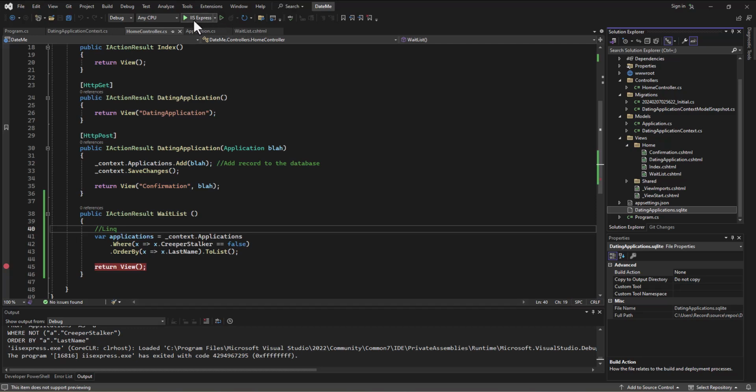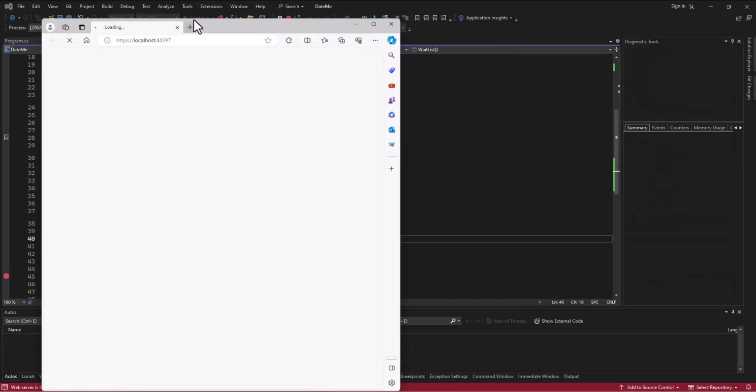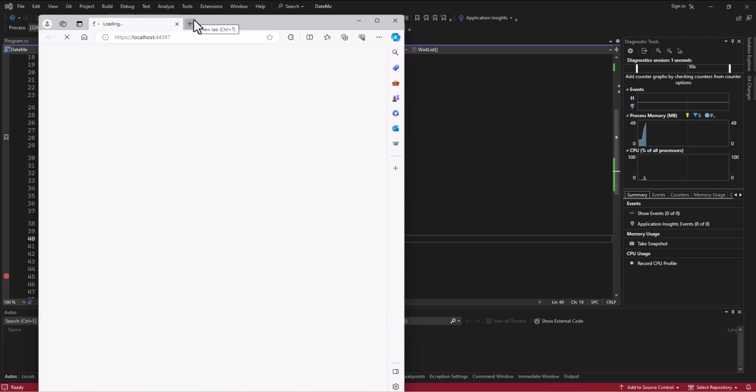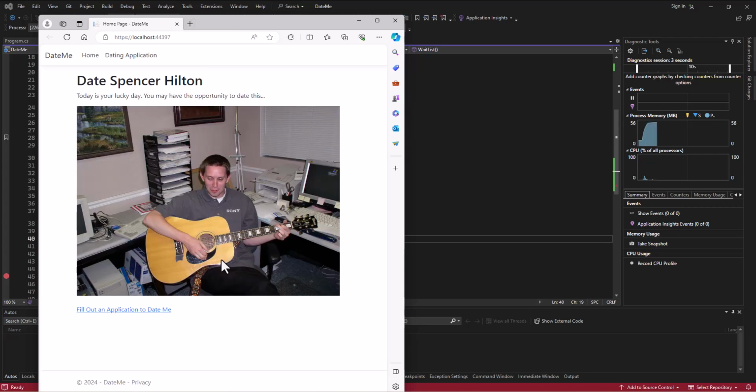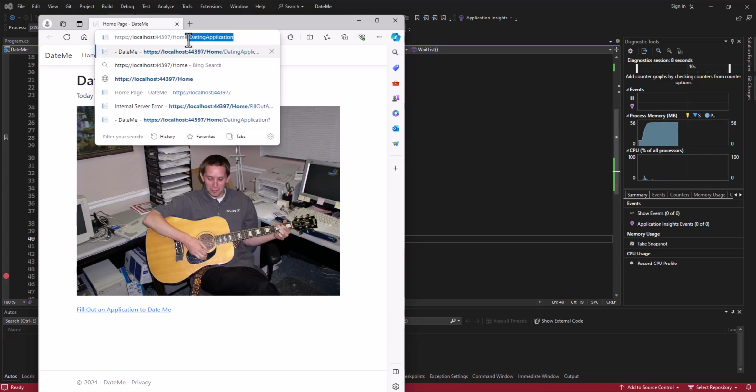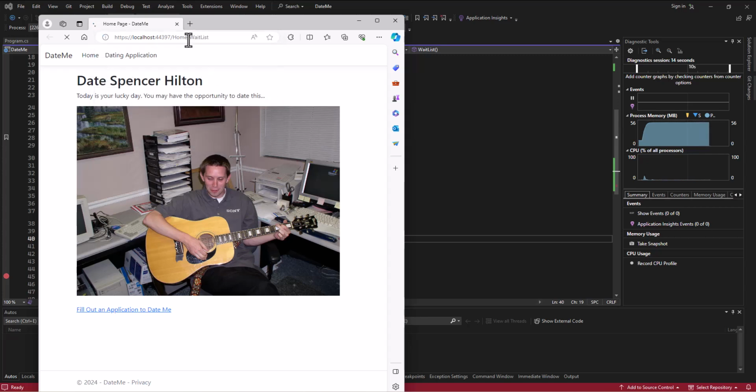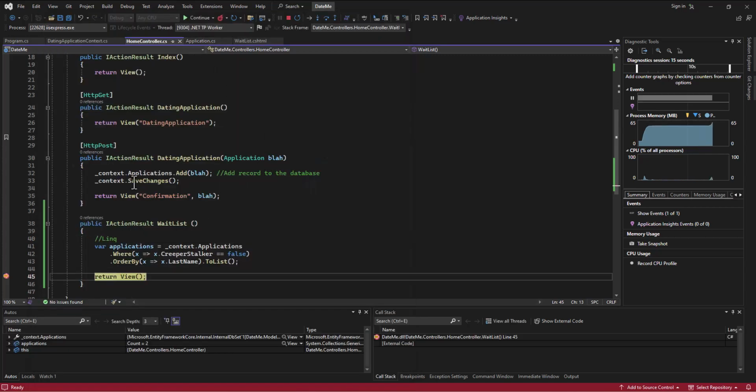Okay, let's run this app yet again. We've gone nowhere in terms of writing additional code, and we're running out of time, but we're going to get to the point I want to make at some point. So home, help me out, waitlist. And now we get to the view, and maybe we'll actually see something in here. So now, applications, and there we go.